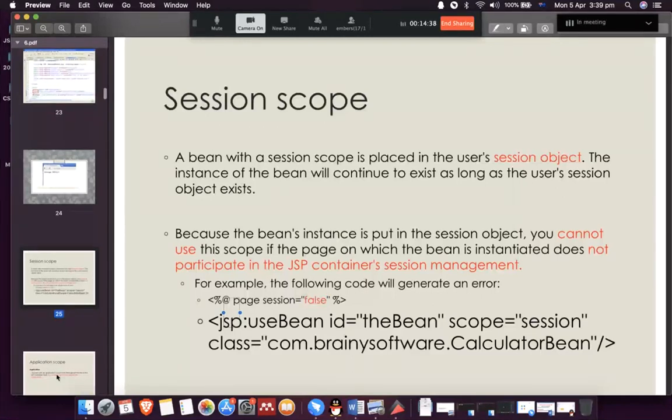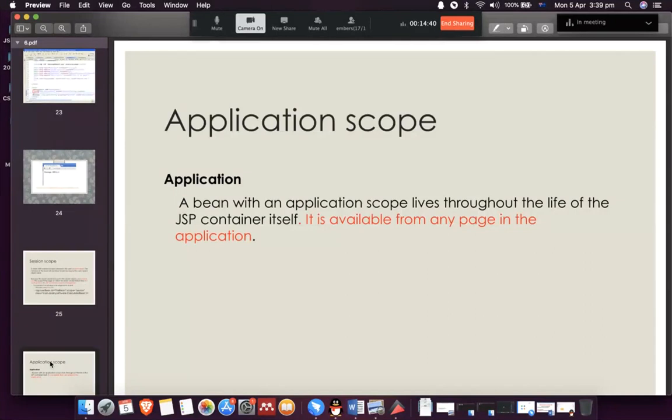The next scope is application scope. This is basically the extended version of page, which means that your bean will be available across your application, not only in the current page, but everywhere. So if you have 10 JSP pages and if you set the scope to be application, your bean will be available to all the pages.